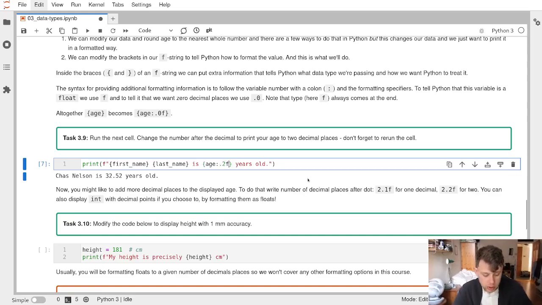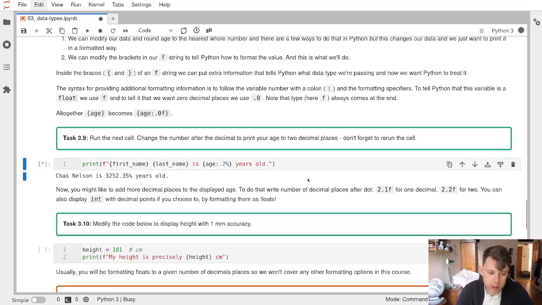You can also, for example, say that I'm actually going to print a percentage rather than a float, still to two decimal places, and now it prints the number as a percentage, and obviously, because it was 32, it's actually 3200%.